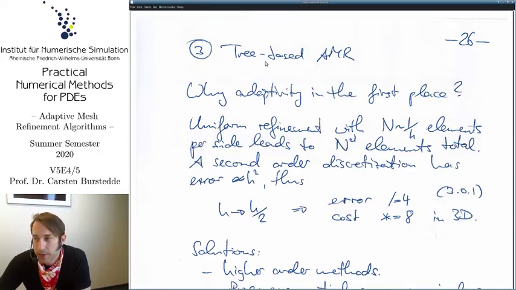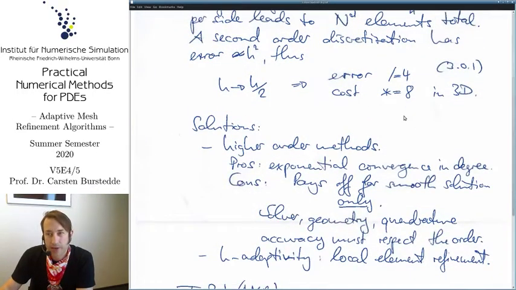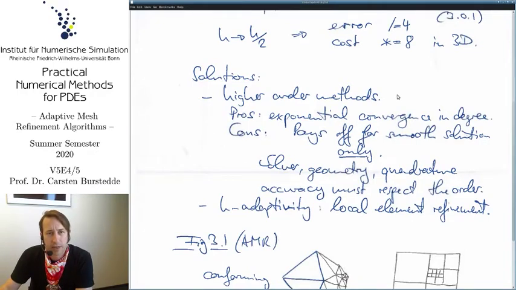So if we have localized features, we may want to restrict the very fine elements to this area of interest and keep the other elements coarse. I will not talk about high order methods here. They are a viable option for many applications. In our case, we will concentrate on H adaptivity, also known as local element refinement.